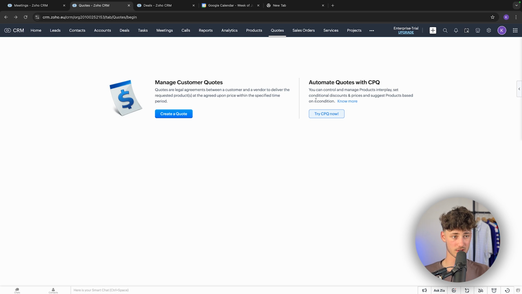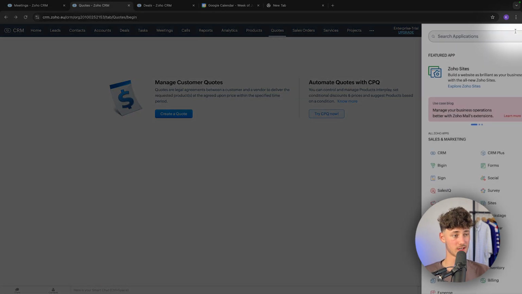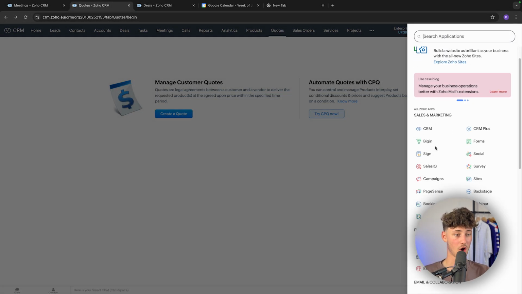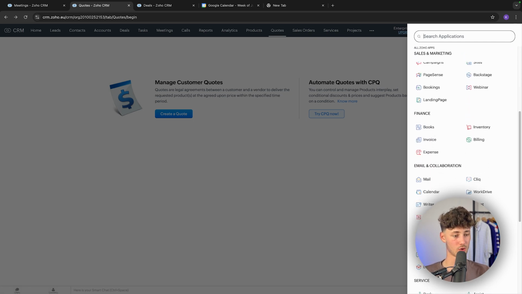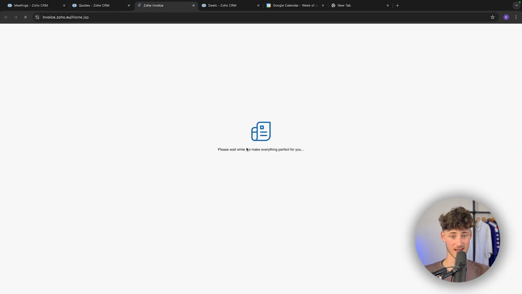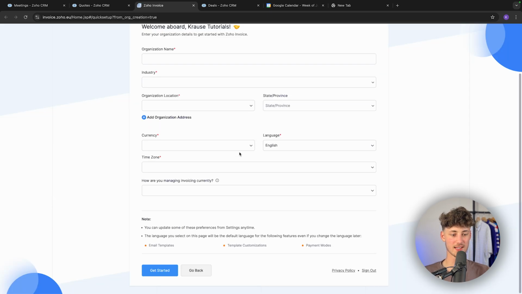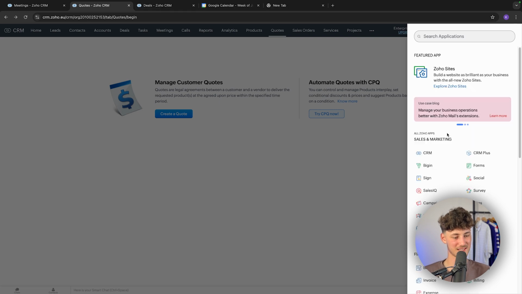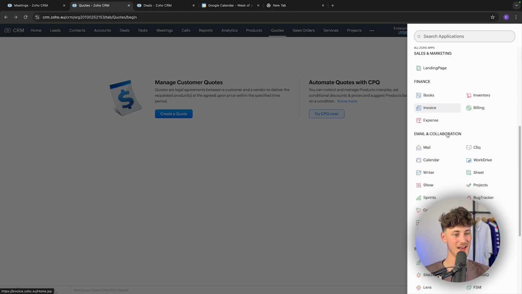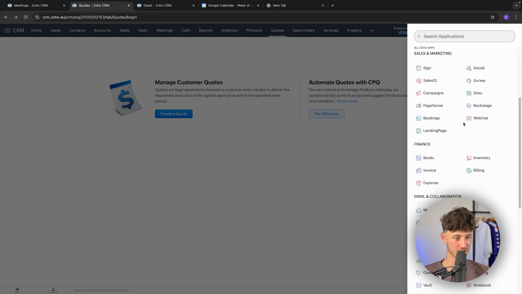And one thing which is also important to notice, on the dots right here on the right, you can see all of the other apps which Zoho has available. If you, for example, do want to create invoices, you can easily access the Zoho Invoice tab right here, and then you can create invoices within a few clicks. And I think this is also completely free to use. These apps are super powerful, and I would recommend you get into them.